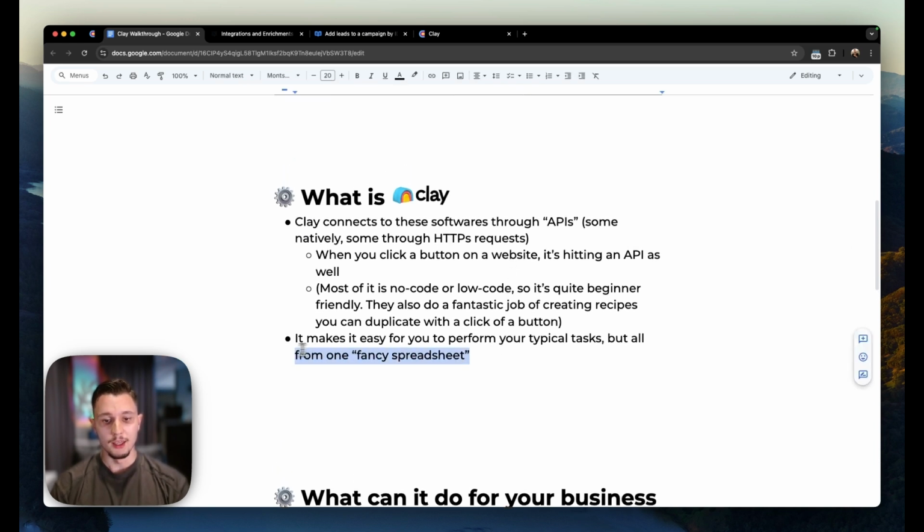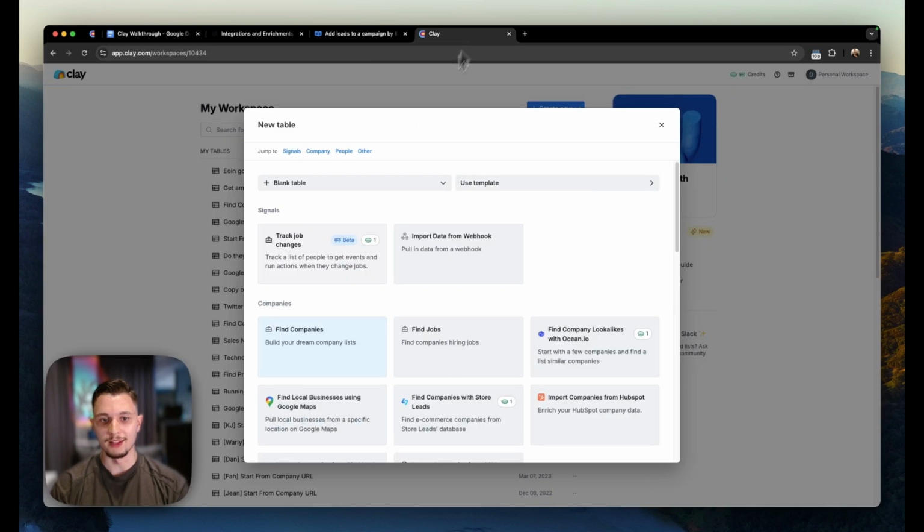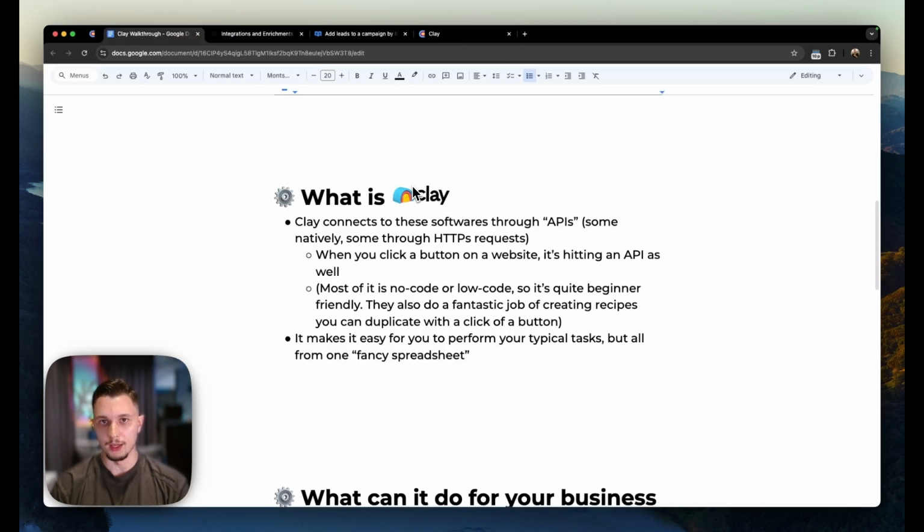Now, if I were to summarize everything I said so far, it just makes it easy for you to perform your typical task, but all from one fancy spreadsheet, right? We're gonna understand what a fancy spreadsheet means once we come into Clay, but it is pretty much, imagine Google Sheets, and every column is a different tool performing a specific action.